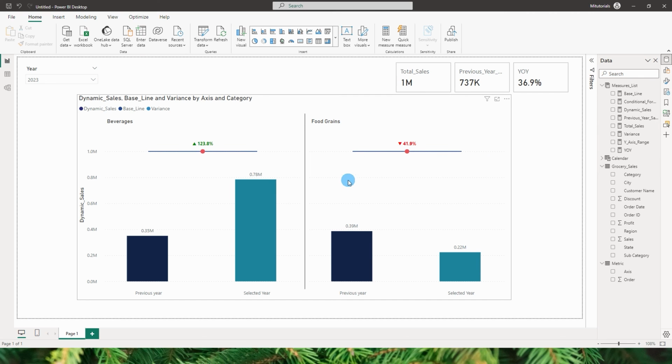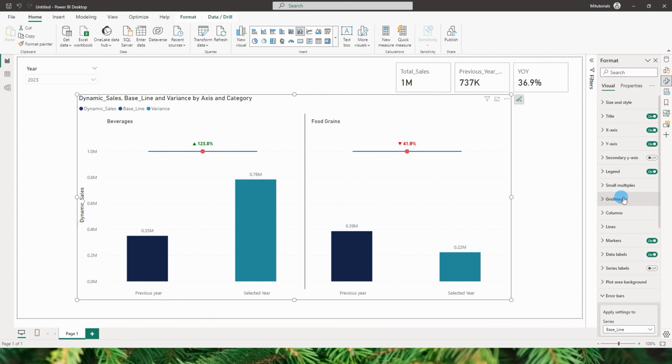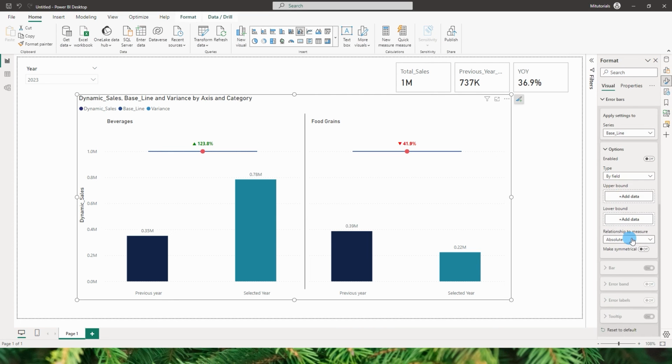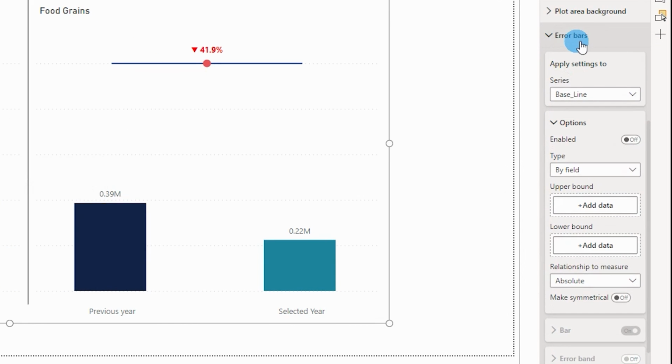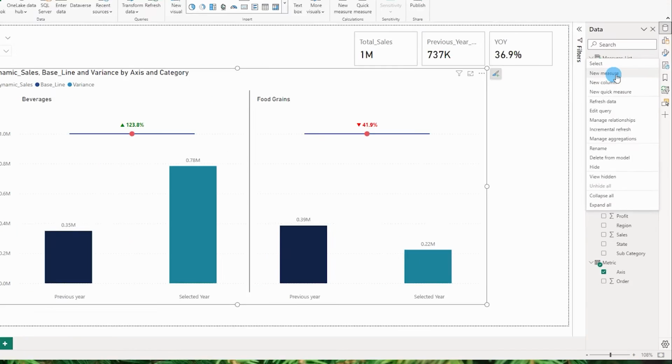And now it's time for us to add these lines here to connect from the baseline to the column over here. So to do that, we will be making use of the error bars here. Let's go to the format pane over here, and if you scroll down, you have something called error bars where you can enable these bars. Now before we do that, let's add another measure over here. Let's create a new measure here.